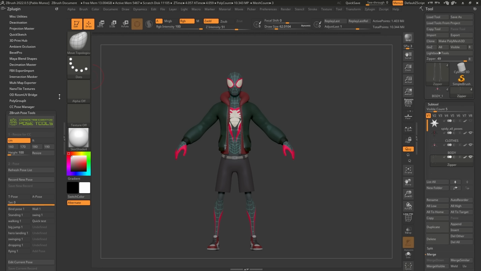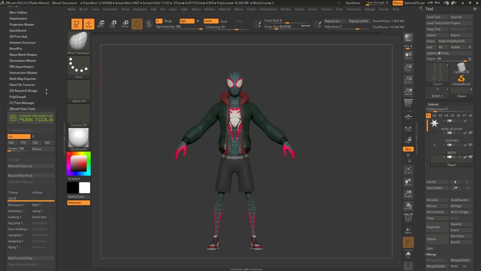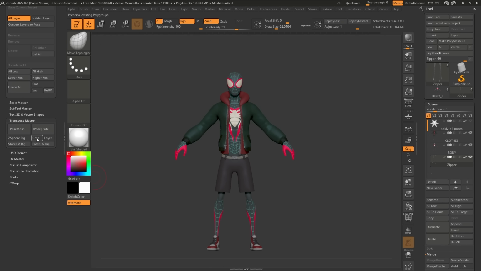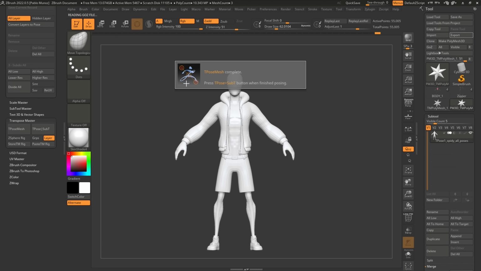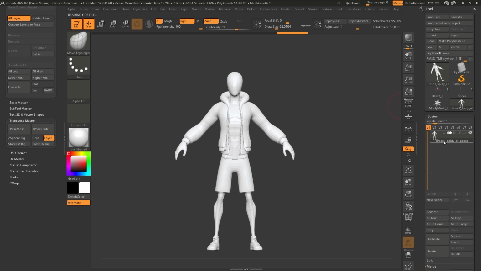So let's go ahead and do that. Let's find the Transpose Master here at the bottom. Transpose Master, and let's enable layers. That way we can record any changes that we do in the mesh in its own layer. And let's click on the T-Pose mesh. Now, ZBrush went ahead and combined all of the subtools that I had.